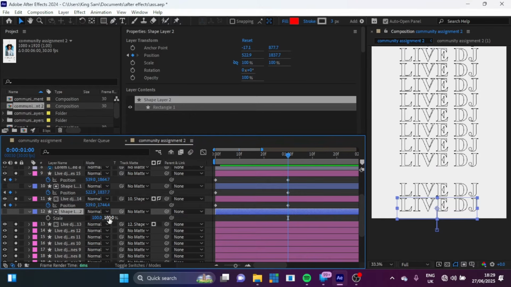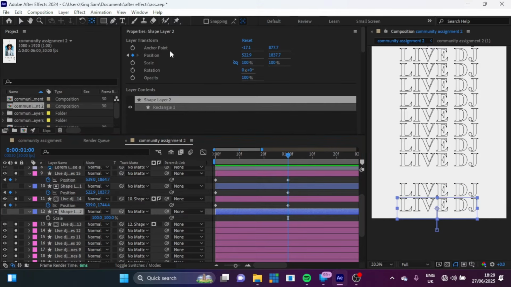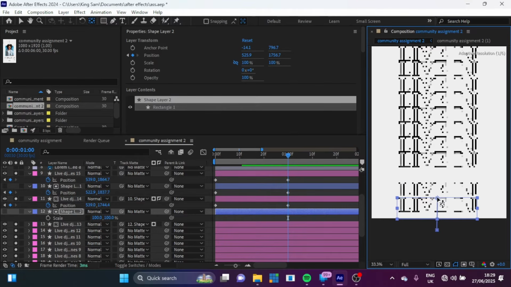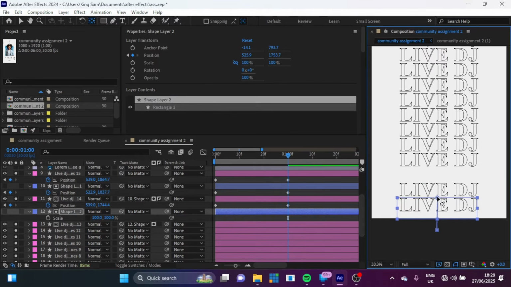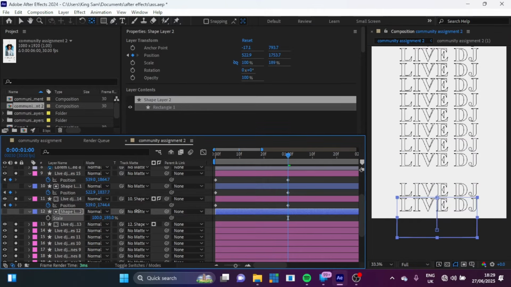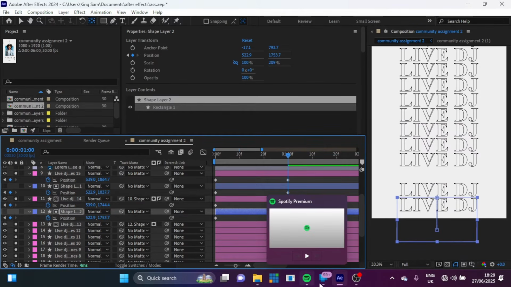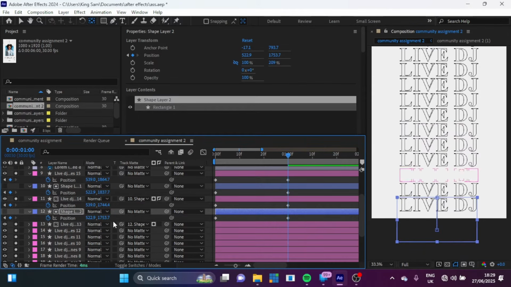So let's open up our scale and position also, and let's unlink this. This is why I said we should put our anchor point at the top here. It's like I didn't put the anchor point at the top, so let's just move the anchor point to the top like this. So I'm just going to increase the scale so it increases down like this.